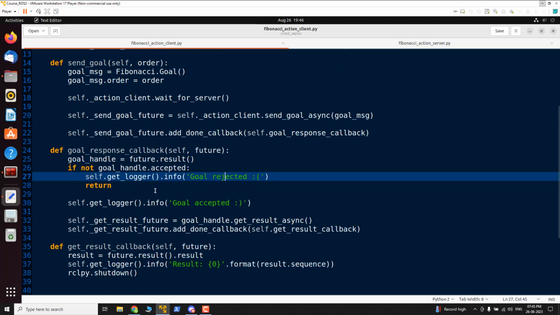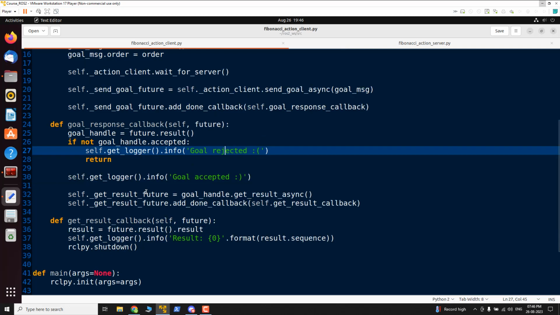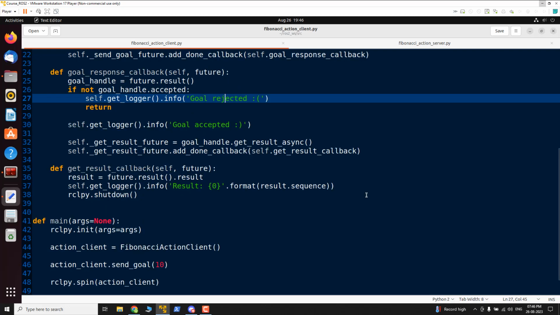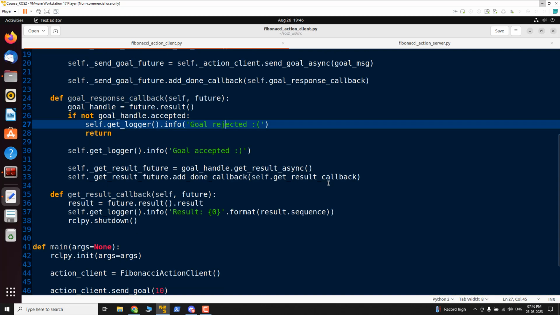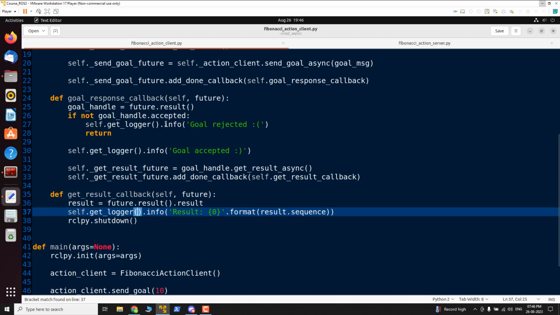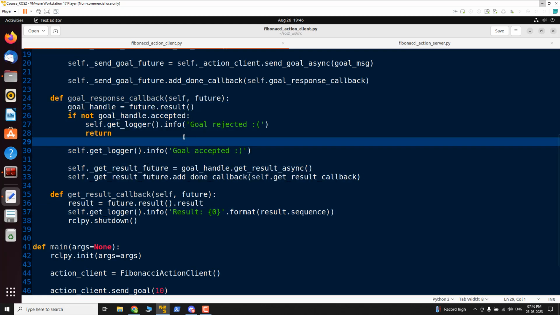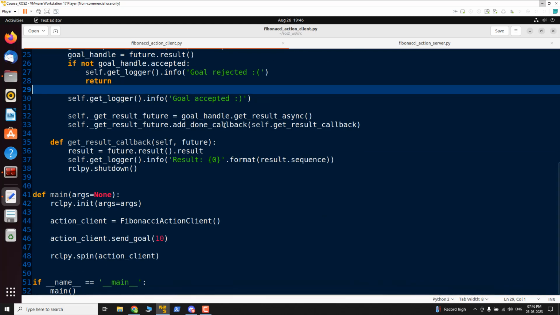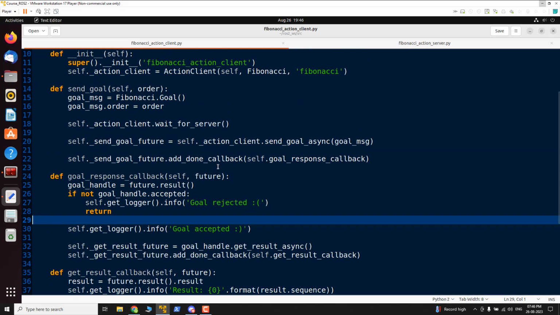I think they didn't handle the feedback in this code, but mainly I think it is only printing the result, and also there is a goal response, like if the goal is accepted or rejected, it will be showing the message here. So these are the implementations in the client.